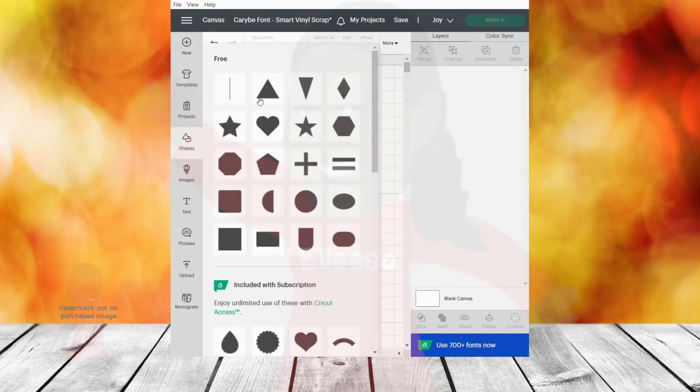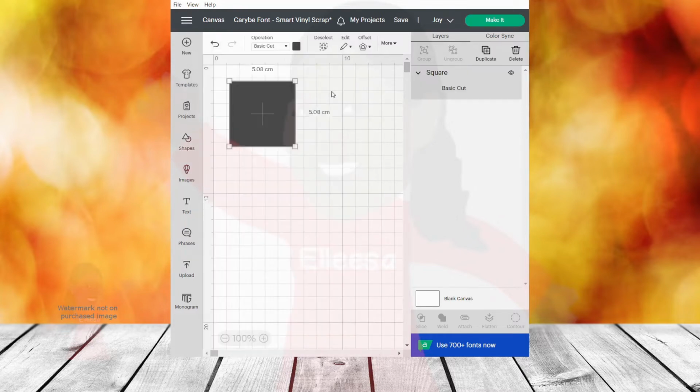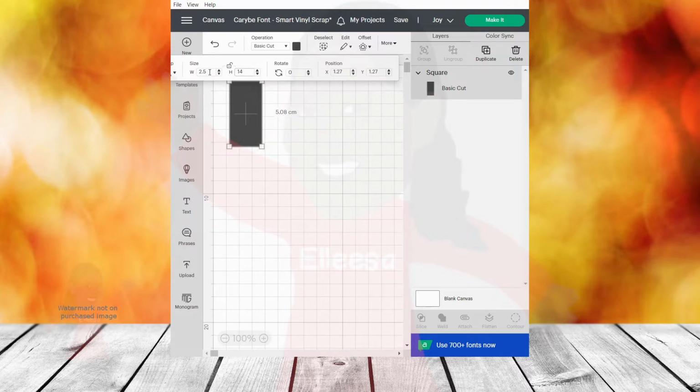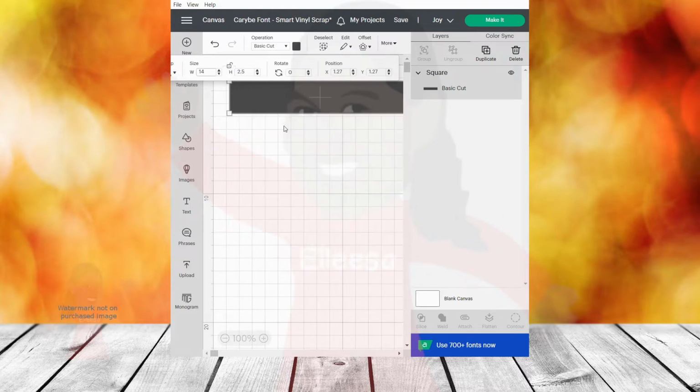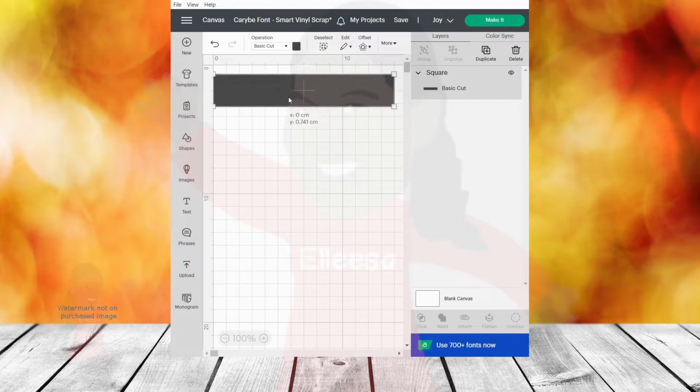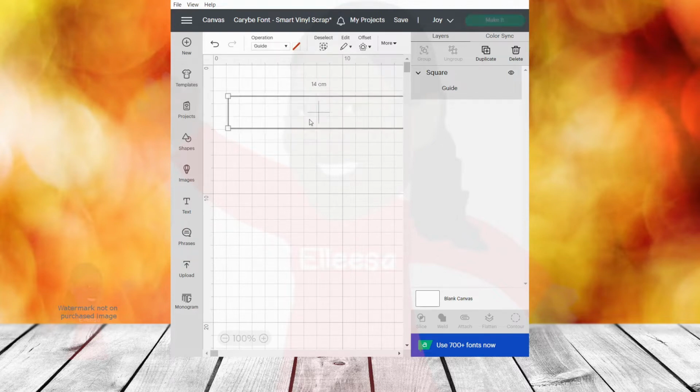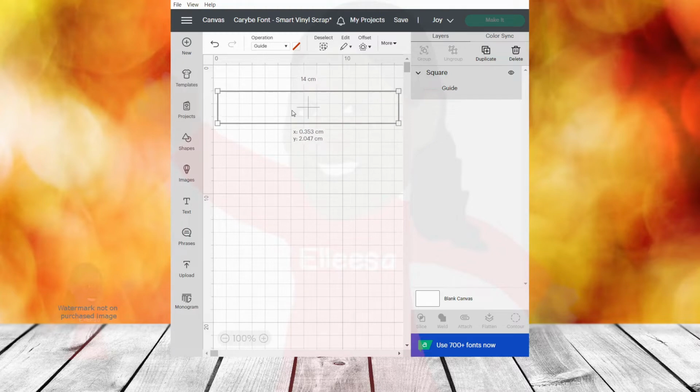So now I'm just going to add a shape, and I'm going to create a shape the size of my scrap. Whatever size scrap you're using, this is where you create a shape that's that size. So I'm going to go with a 2.5 centimeter by 14 centimeter scrap. Well, that's the wrong way, so we're going to go the other way, 14 and 2.5. Now it's showing me in gray and a basic cut, so I'm going to go to Operation and change it to a guide, because that's all I need.